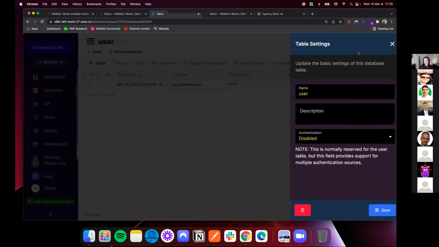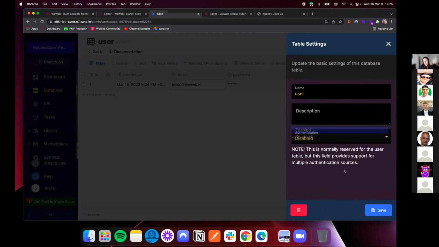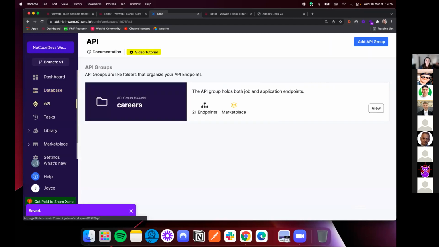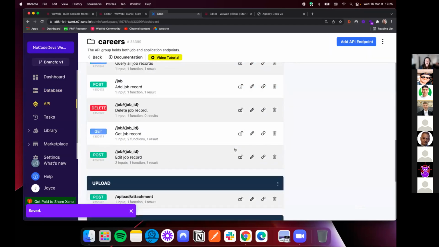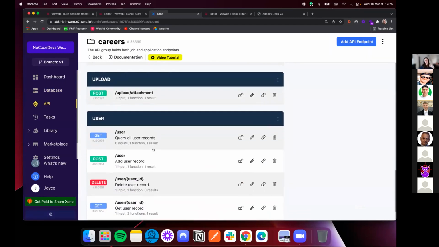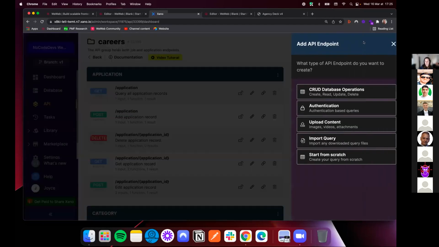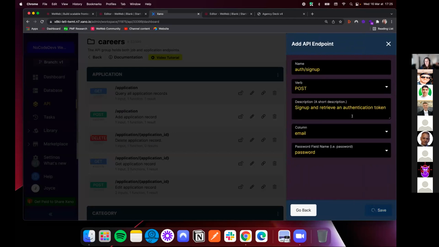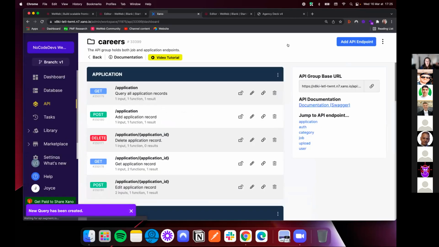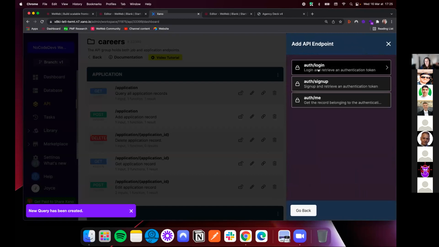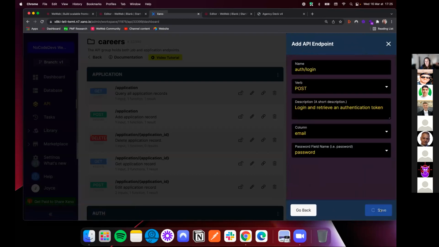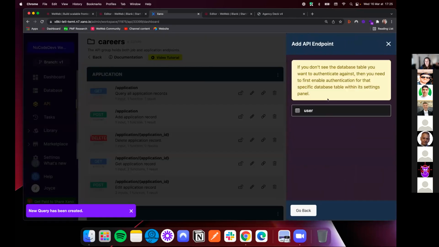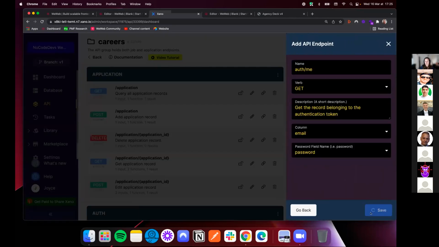We need to, in the settings, make sure that we enable authentication for this table. And automatically it created user API endpoints when we created the user table, but we still need to manually add authentication endpoints. So first the sign up one, and there are 3 of them. So the login, and finally the current user authentication API endpoint.